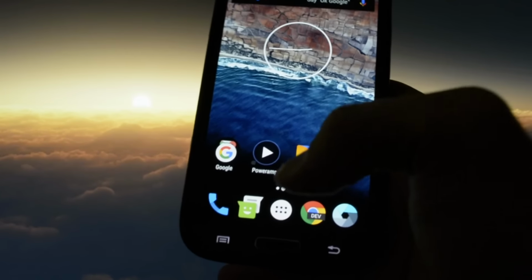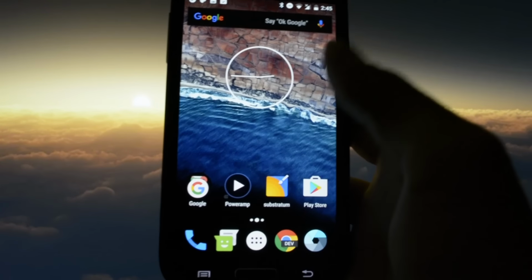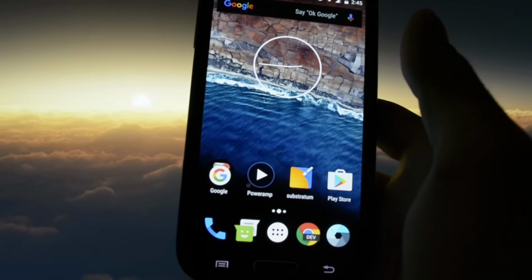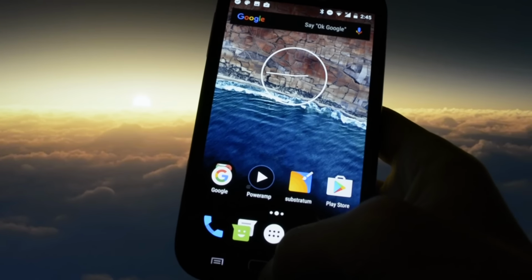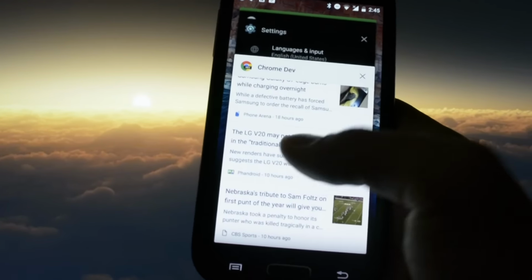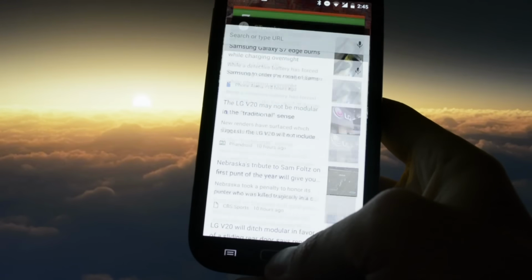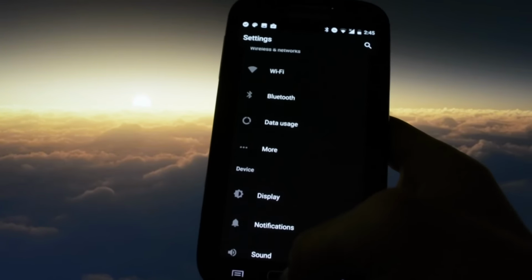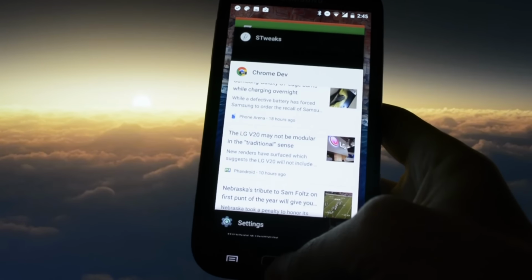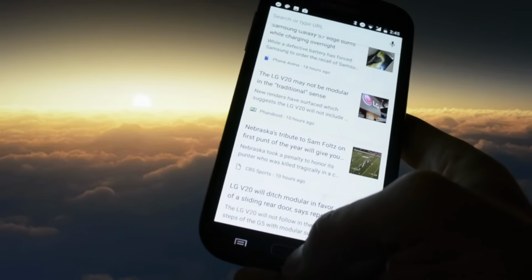Again, another interesting feature that really caught my attention was the ability to switch back and forth between the latest two apps. So if I open up Chrome Dev and long press it again, it will get into settings, and so on, again into Google Chrome Dev.